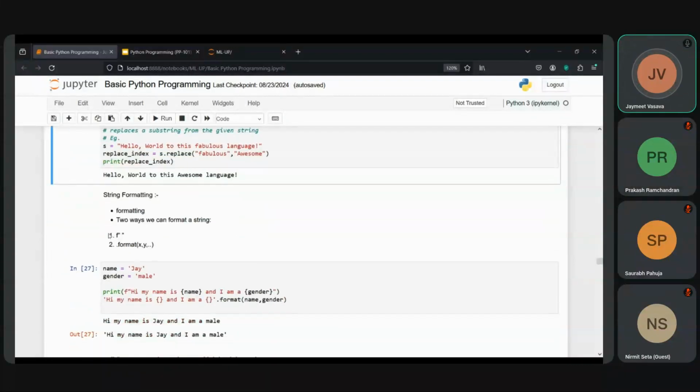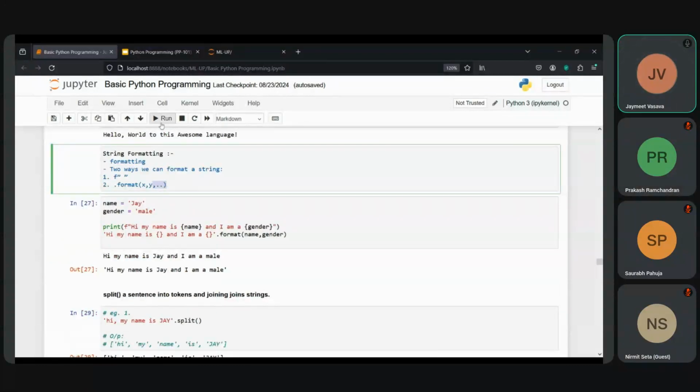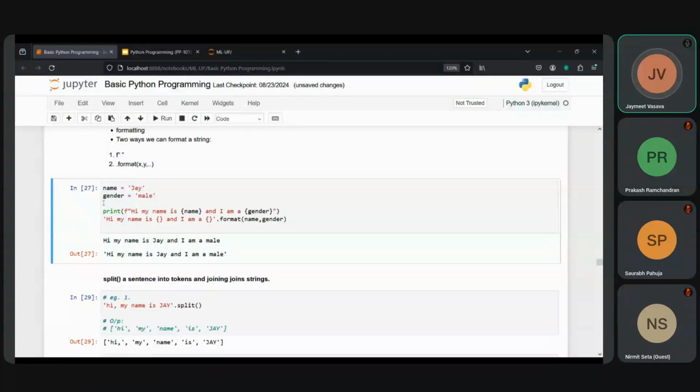Then we discussed two ways of formatting the string: using F-type formatting and the format function. First was the F. F starts with print, and then F, and then the common execution of the print with double quotes, while having the placeholders for name and gender wherever you want them to appear.